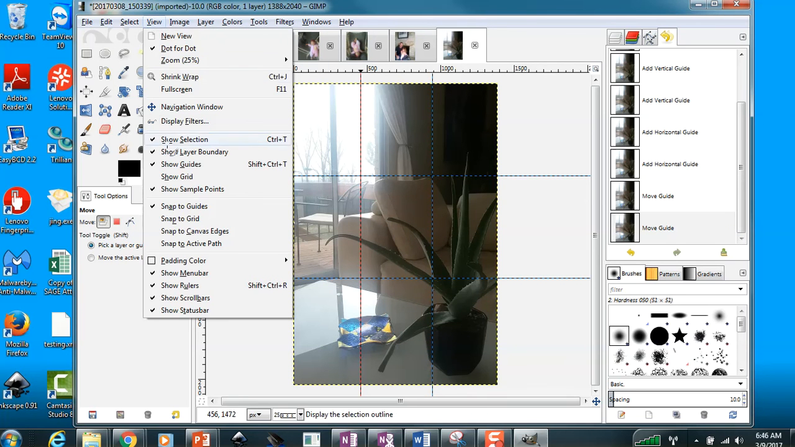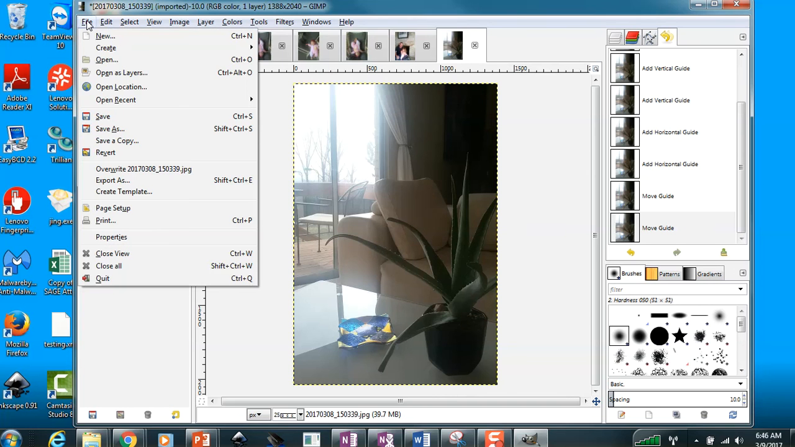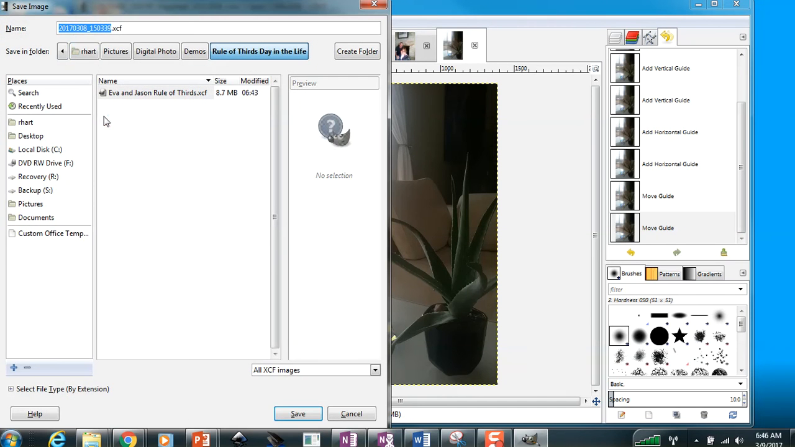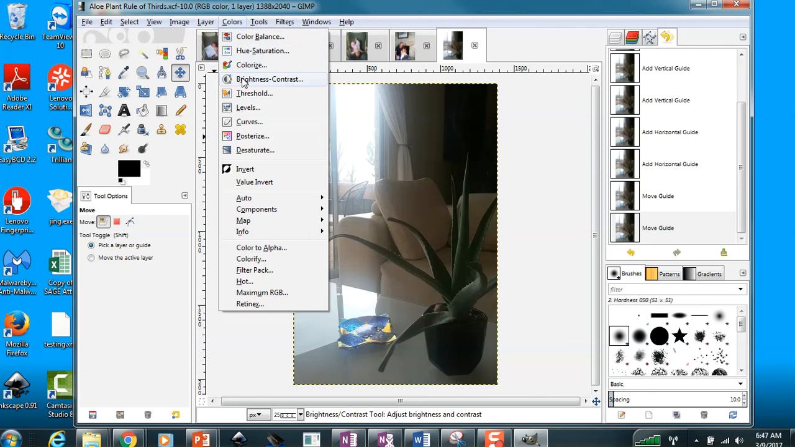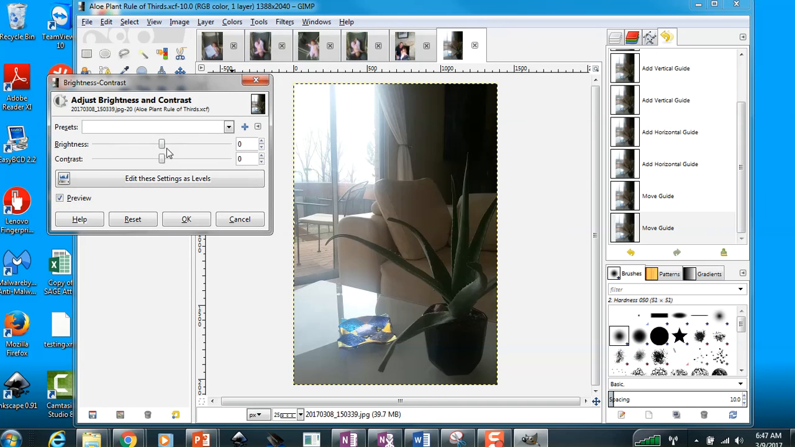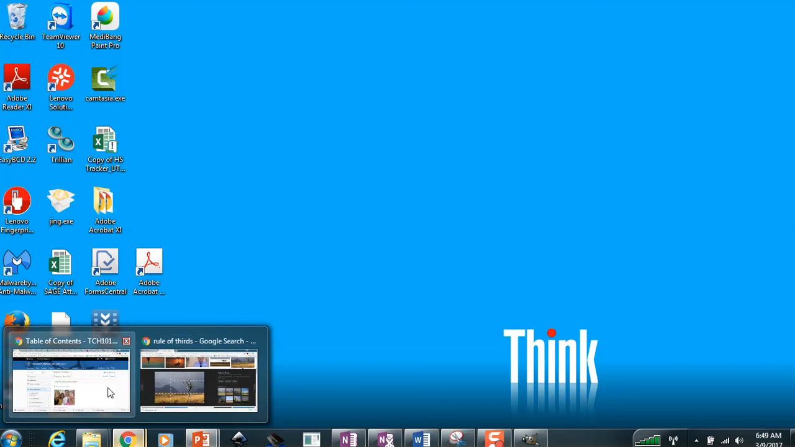And then I'm going to go ahead and go View. Don't show the grids anymore. And then File, Save. Oh, I hadn't saved it yet. So this is my aloe plant, rule of thirds. And then Save. And then the last thing you want to do is color, brightness and contrast, and adjust that contrast so you get your snap.